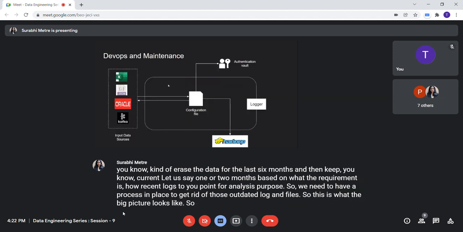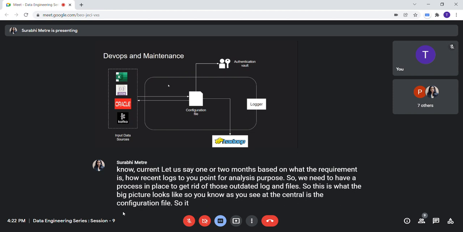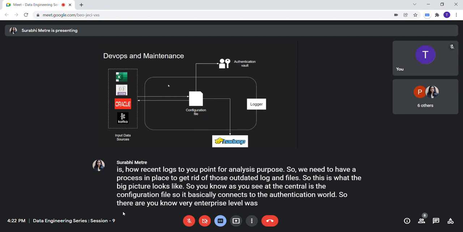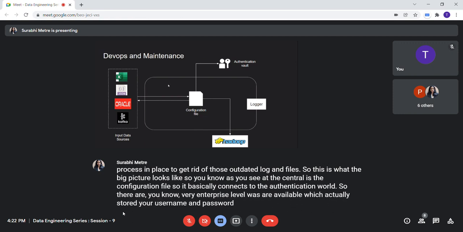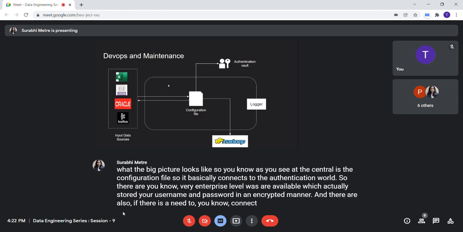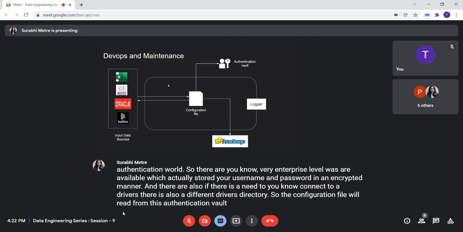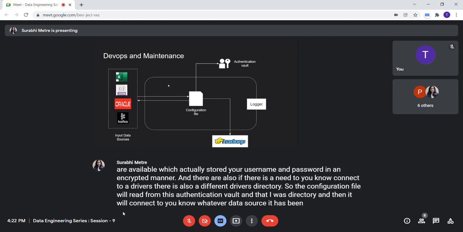As you see, at the center is the configuration file. It connects to the authentication vault. Very enterprise-level vaults are available, which store your username and password in an encrypted manner. If there is a need to connect to drivers, there is also a separate drivers directory. The configuration file will read from the authentication vault and the drivers directory, and then connect to whatever data source it has been asked to connect to.